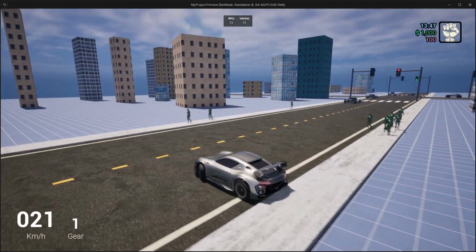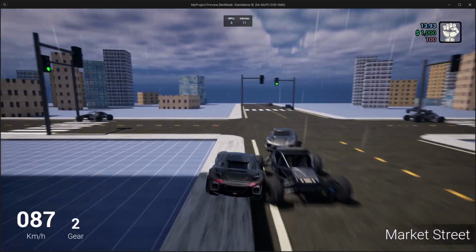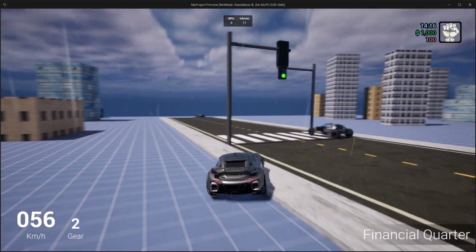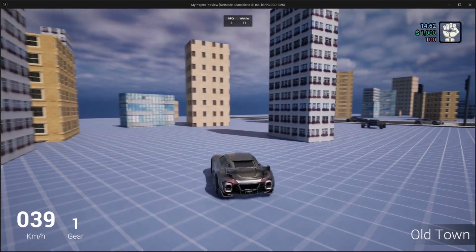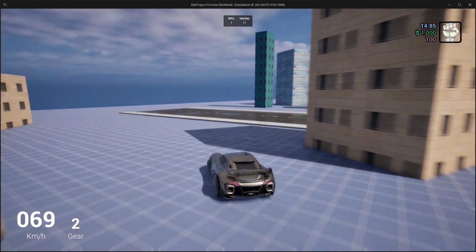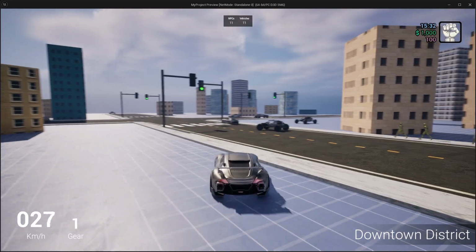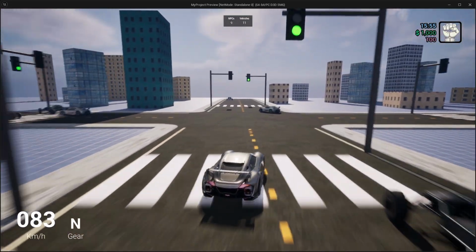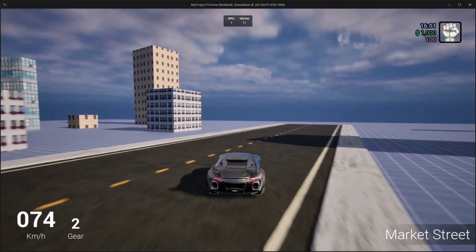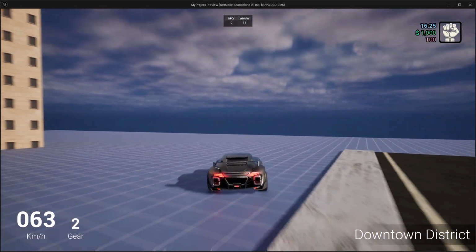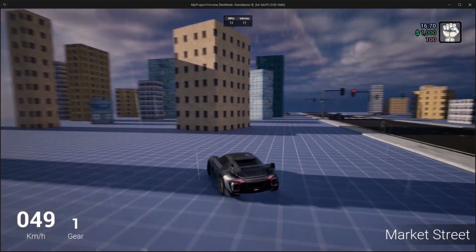And also you can see the district as well. Currently that's the downtown district. This is Market Street. This is the Financial Quarter. And this is Old Town. And here on top of the screen you can see the NPC count and the vehicle count. It's close to 10, right? Because we have defined the maximum NPC and vehicle count to that specific range, so it won't exceed that amount.